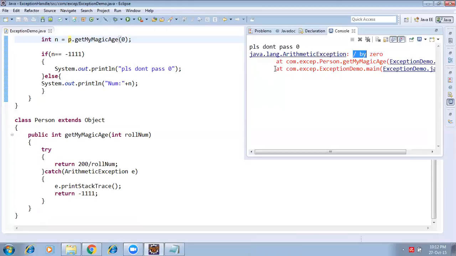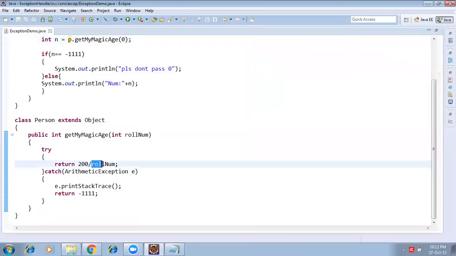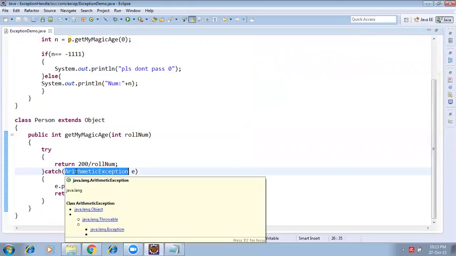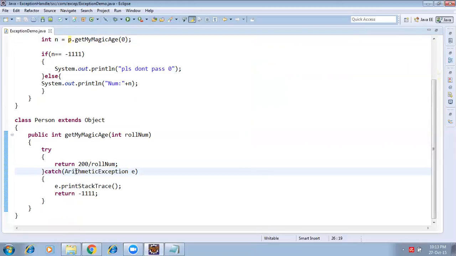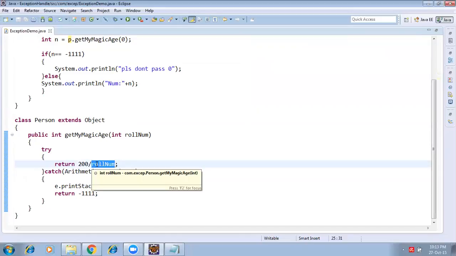So it's meaningless for the end user. Whenever you try to divide some number by 0, it will raise an exception. The exception name is ArithmeticException. There are different types of exceptions, I will explain later. This is just one type, ArithmeticException. This exception scenario will come when you try to divide a number by 0. It is possible that this number is coming from a different source, and they may send 0. At that time you will get this exception.